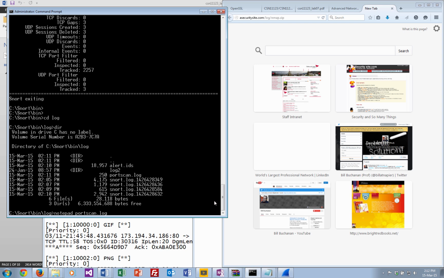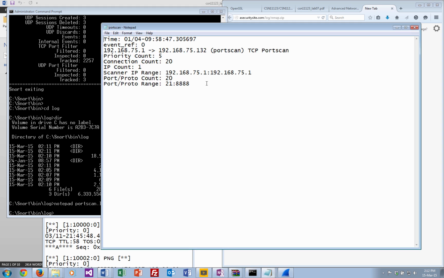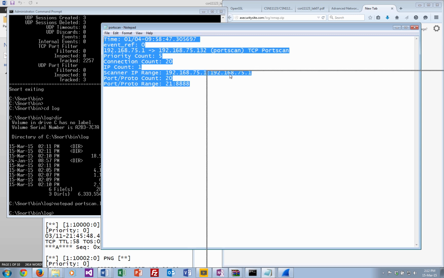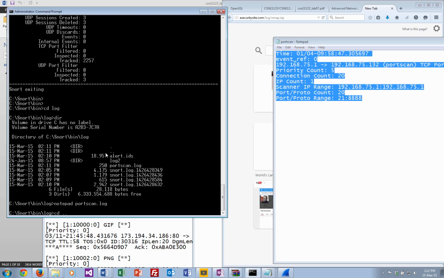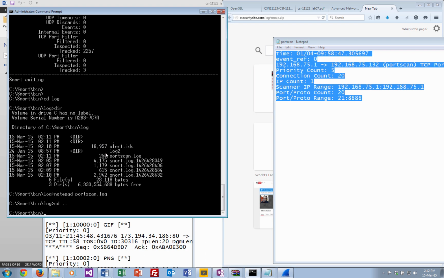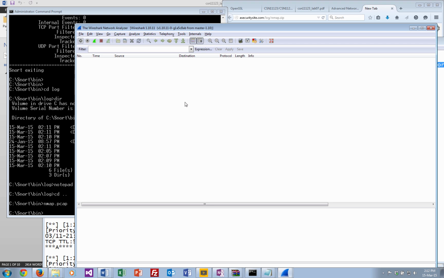There's our port scan set up. Okay, so it's detected one there. So make sure that you pull up the scan and just check that that's actually correct.